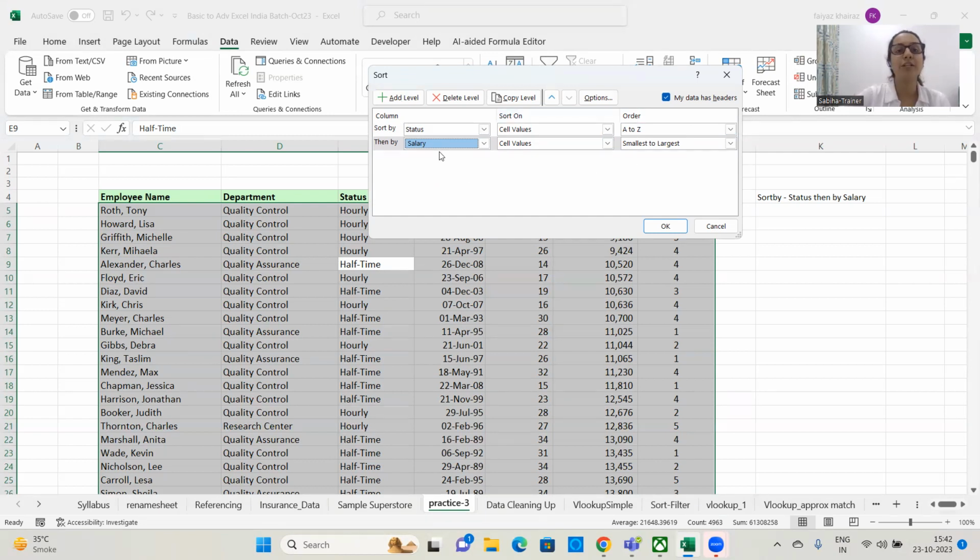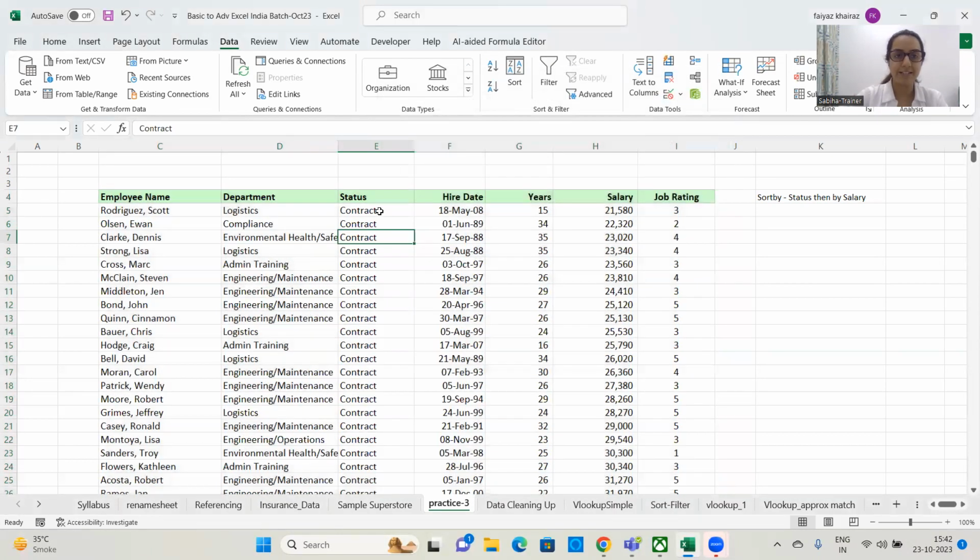Again, when I'm sorting by salary, I will choose smallest to biggest. So what will happen? First, the statuses will be sorted. And then within each status, the salaries in that section will be arranged in ascending order. Click on OK. And here, let us scroll.